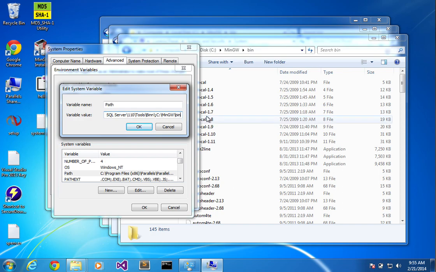Because before I had it like this, where it ended on server 110 tools bin. So now I put a semicolon there, and then I do this. So now it says server 110 tools bin, then a semicolon. The semicolon right over here separates everything. And this pathway right over here means that when I call the compiler, it's going to look through every single pathway, and finally it's going to see it when it gets to this one.